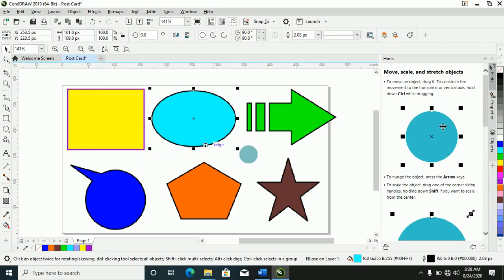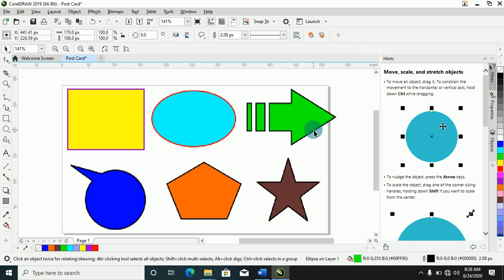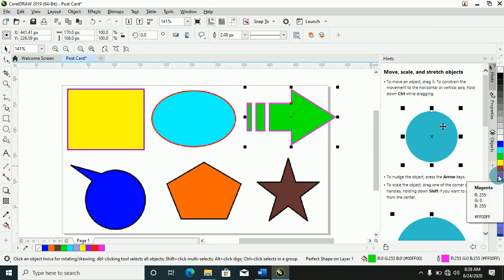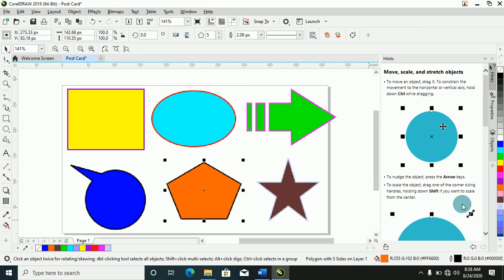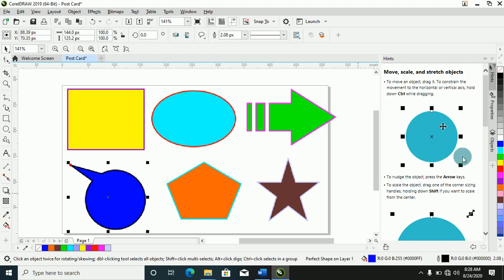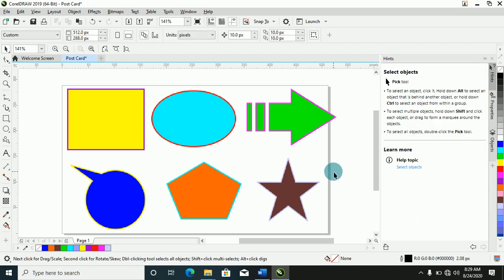If I want to change the sea blue to a red, I can right click on it, the color will change. If I want to change this one, I can choose the color that I want to use. So whatever you want to apply the outline to, you just have to make sure you place your pointer on it, then you right click on the color. Immediately you right click, the outline of the shape will change. So that is how we apply color.